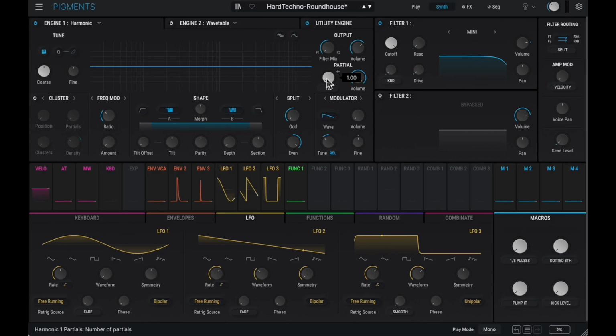Now, if you're interested to know how Diego designed that kick using a sine wave, let me know and I'll do a video on it. Okay, so let's focus on the main sound with Engine 1.